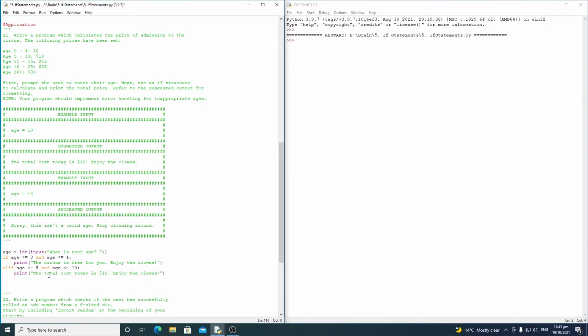Next thing, we want to check if they are between the ages of 11 and 15. So elif age is greater than or equal to 11 and age is less than or equal to 15. It's pretty much rinse and repeat from here until the end. So print "The total cost today is $15, and enjoy the clowns." I'm going to save myself some writing by doing copy and paste for the next age bracket. If the age is greater than or equal to 16 and less than or equal to 25, then we want to print that the cost is $25.